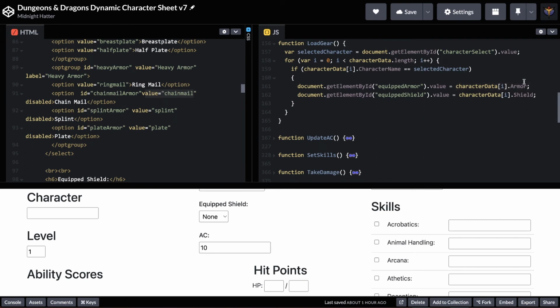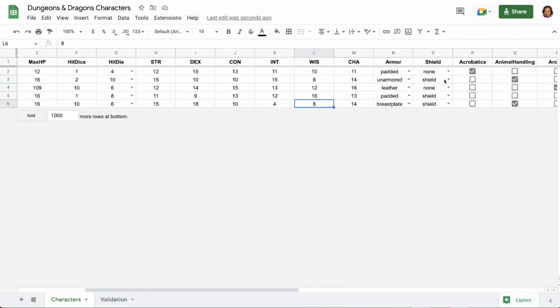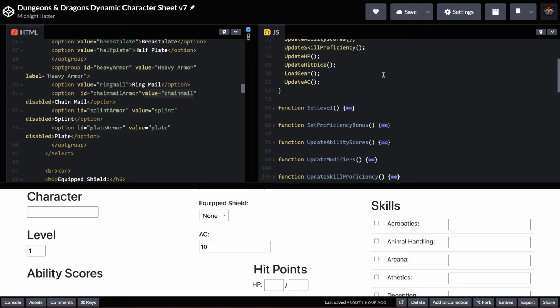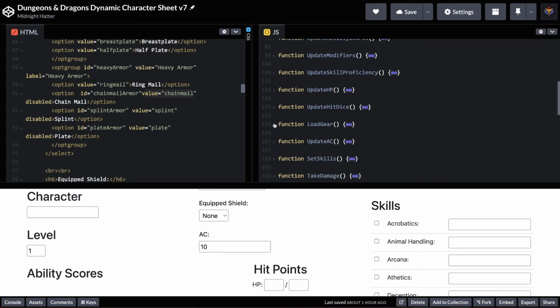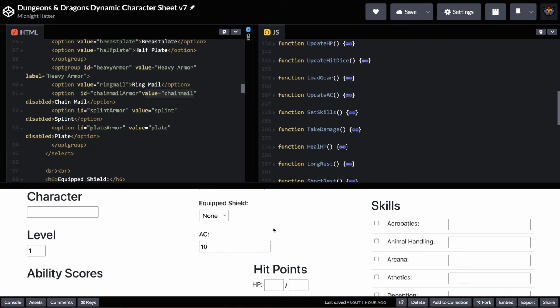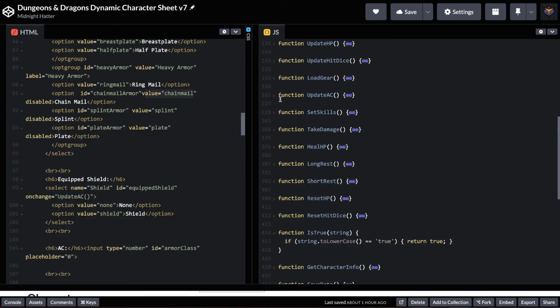And then we are going to set that equipped armor value to our armor, and we're going to set our equipped shield value to our shield. So either none or shield, as you can see in our dropdown. So once the LoadGear function is done, we are going to call that update armor class, which theoretically we could just add to the end of the LoadGear. Again, we're keeping things separate. We don't want to call every single function every time we do a minor change, right? We just want to call them when we need them.